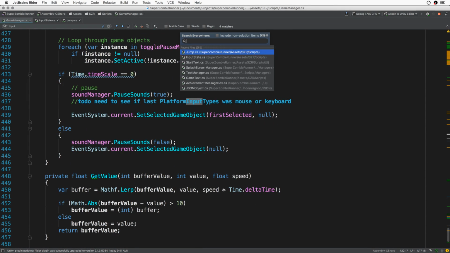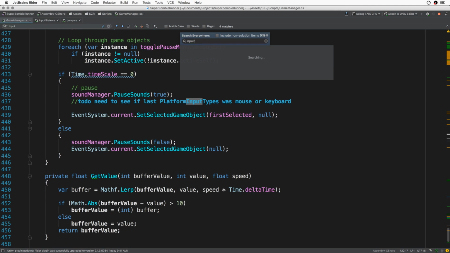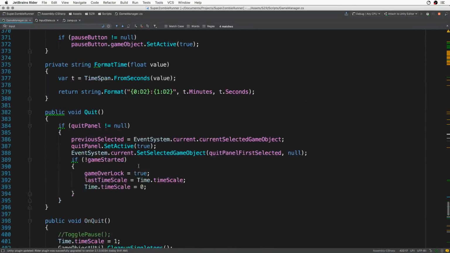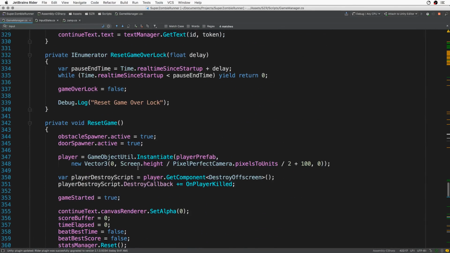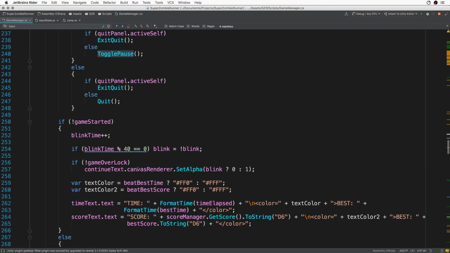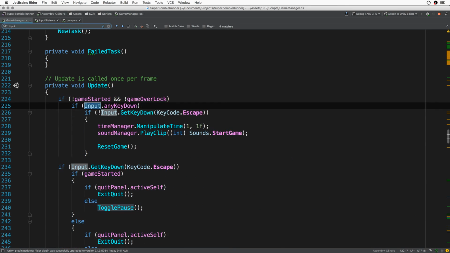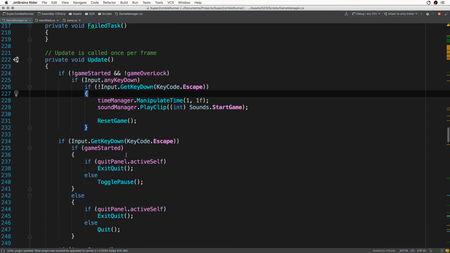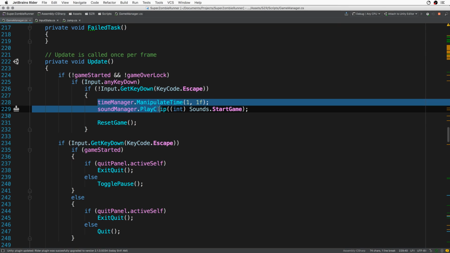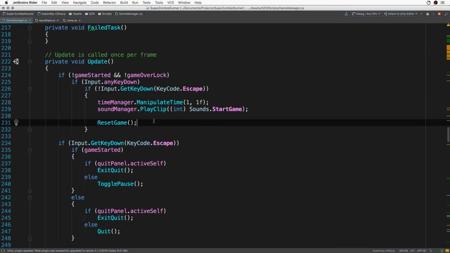I got to get rid of all the places where input manager is used, because it's really kind of hacky the way that I did this. And what we're going to do is we're going to strip this back. We'll get it to where it's a little bit cleaner, and then from there, I'll figure out how to fix it. Let's do this. Let's take a look at what's going on. So if any key is down and the escape key is down, we're going to manipulate time, play a clip, and reset the game.